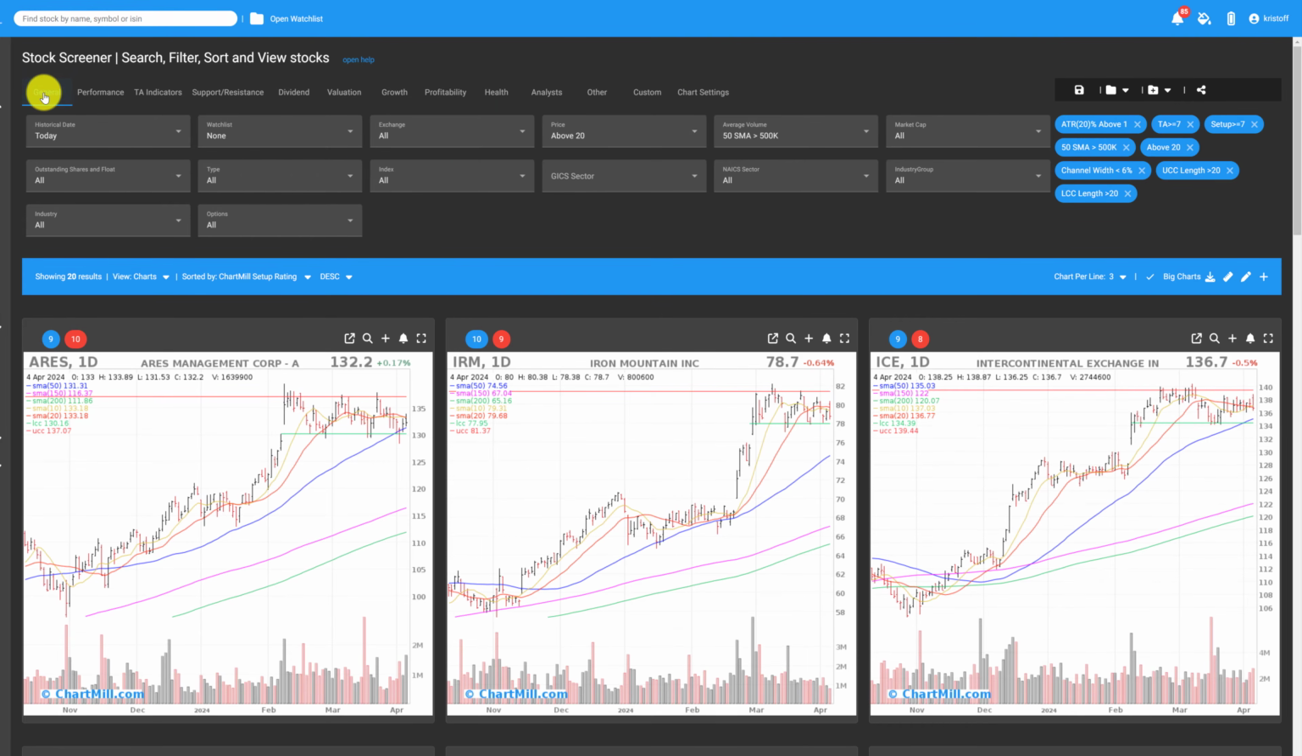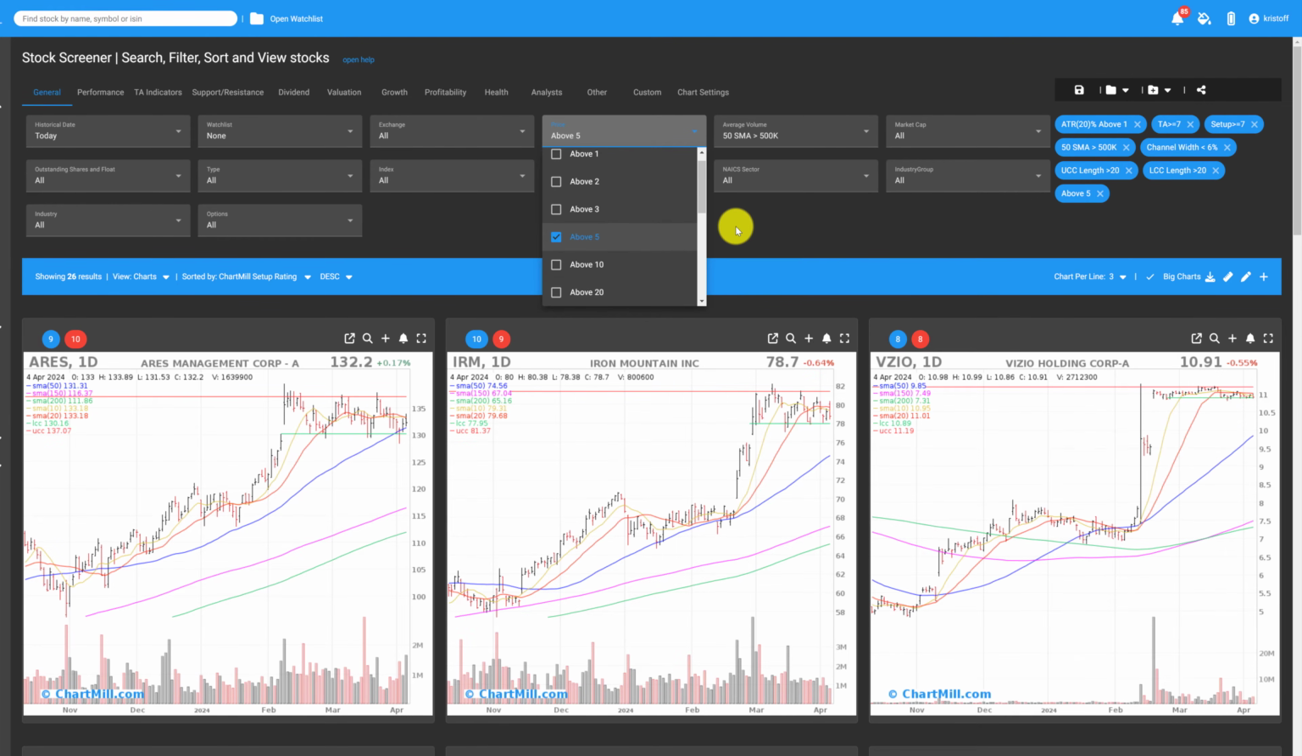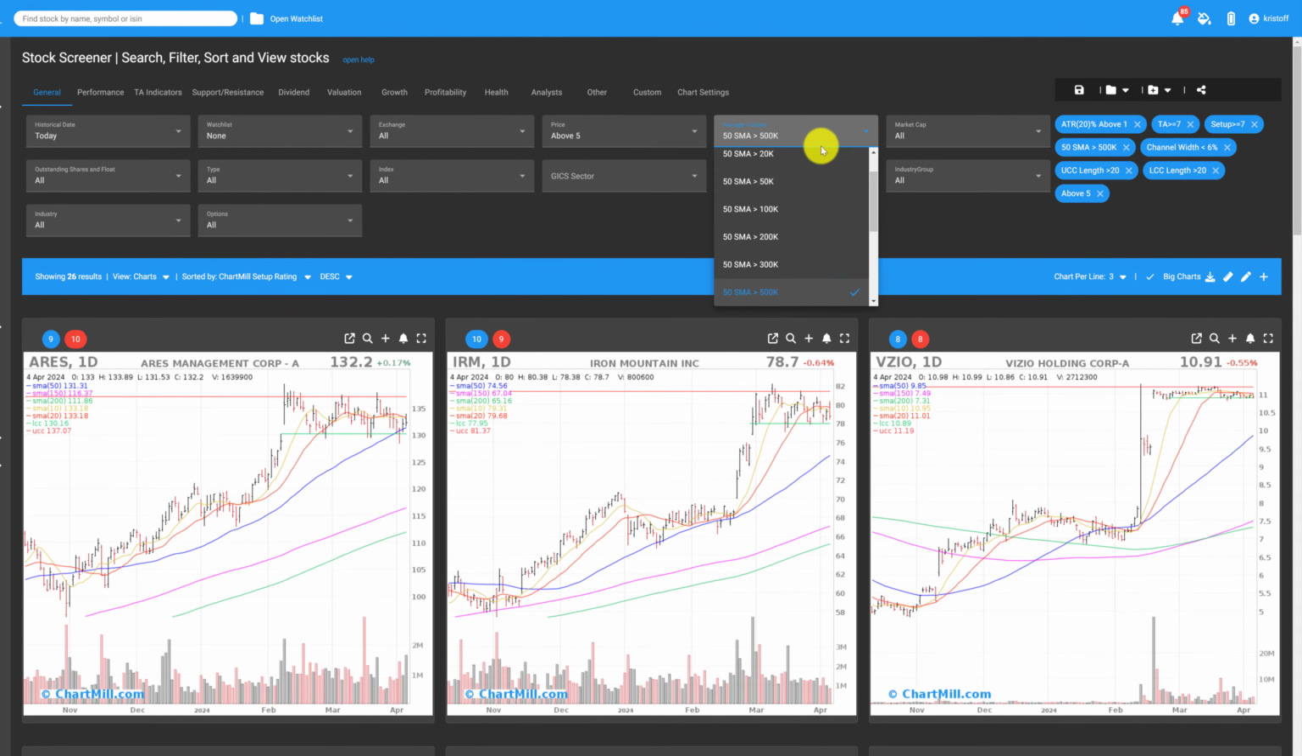So open up general. Price has to be above 20, which is rather high. You can lower this, for example, to just above 5 to avoid penny stocks. That gives 26 results. And then also the average volume is rather strict, 500,000 shares a day. You can lower this, for example, to 300,000. And now we have 32 results.